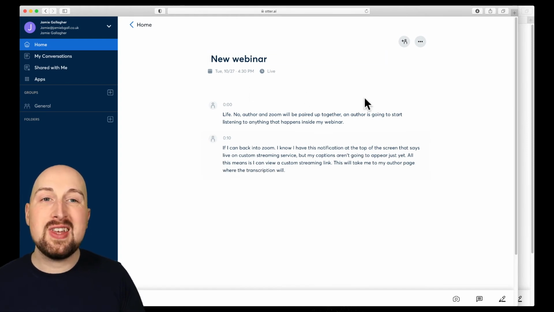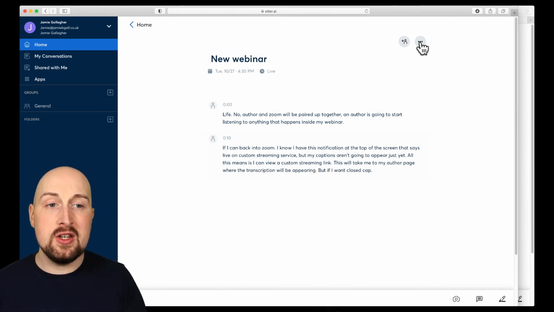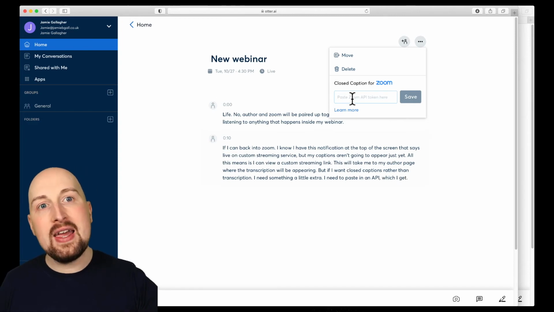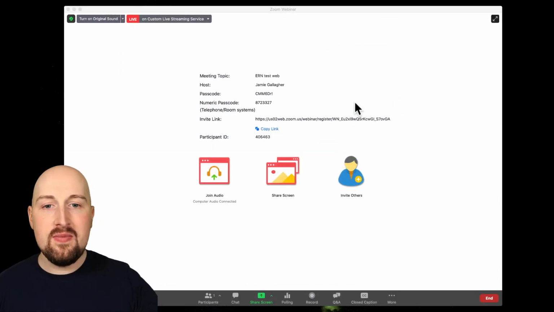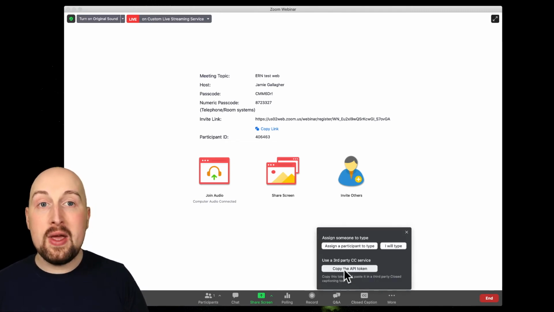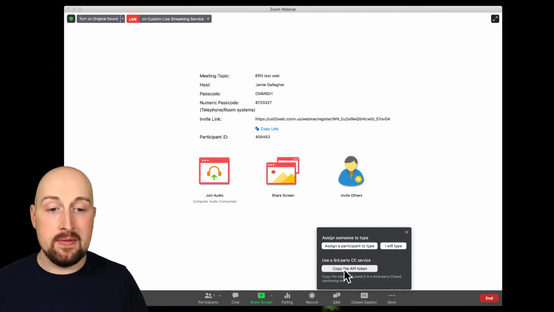But if I want closed captions rather than transcription, I need something a little extra. I need to paste in an API, which I get from Zoom. So let's go back into Zoom now and go down to the bottom and click on closed captions. This will allow me to copy an API token.